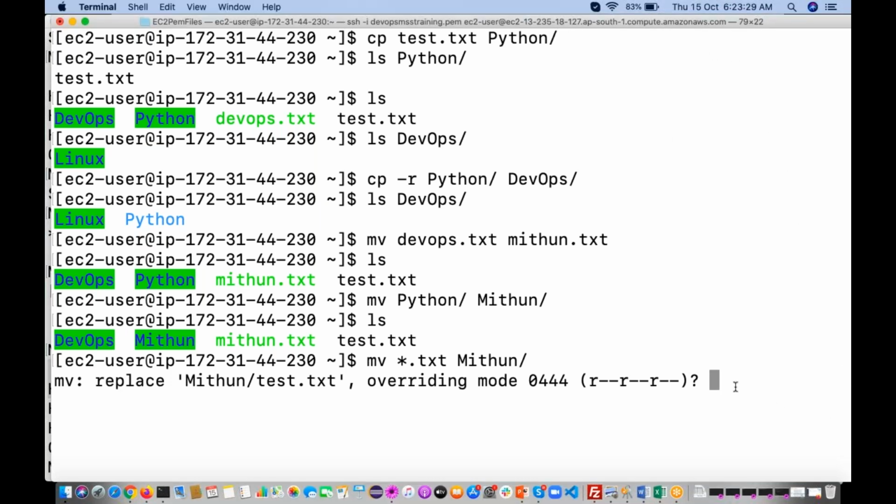Okay, so it is going to change the permissions. It is going to override. It already existed in the Mithun directory. Test.txt is there. So you want me to override? Yes, it is override. Earlier, test.txt we moved to here, right? Python. Then we renamed that. That's why it is saying that replace it. If you say yes, it is going to replace.